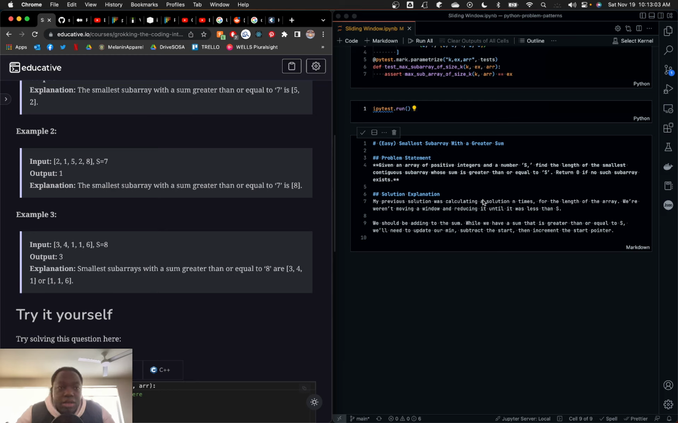Alright. Let's define some tests. So we're gonna have our S, our array, and then our expected will come in later. That's our format. Then our tuples need to match that. So our S in this case is 7. Our array looks like this: 2, 1, 5, 2, 3, 2. And then our expected output is 2.